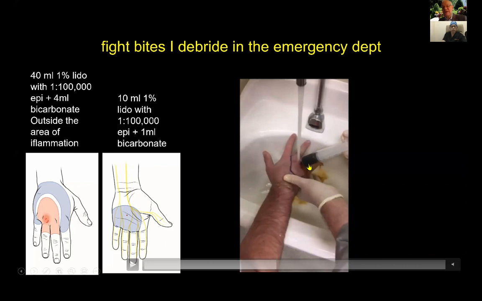And even if your tap water is dirty as sin, it's still far fewer bacteria than are in pus. And so you can clean that out with tap water, and then you can rinse this with bottled water or sterile water or betadine, just like I'm doing there.